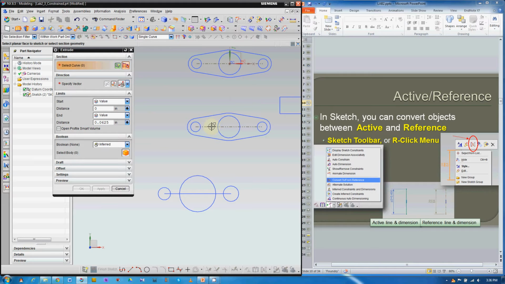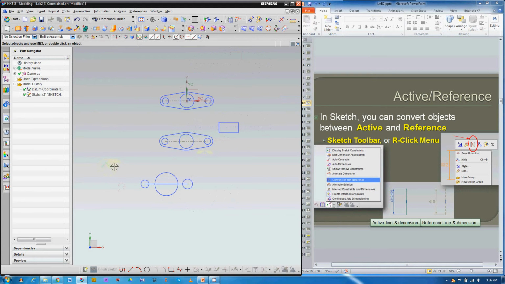And that's the good thing about reference, is you can have a lot of reference to define the position of your active curves, but they will not interfere with your 3D features. So that's how you convert or create the reference curve. Here also you can convert a dimension to reference. So that dimension does not have any control over the line, the curve. It only shows the length of the curve. So that will reduce a lot of problem of the over constraint.